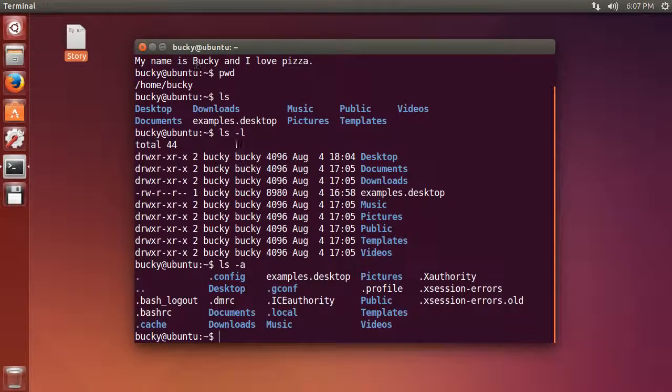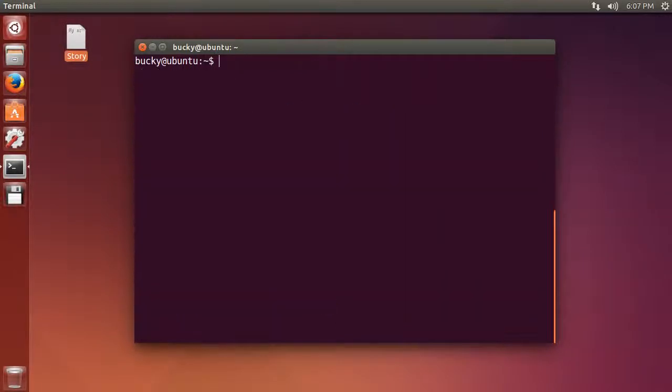And you see how my screen's getting kind of messy right now, there's just a lot of text on it. If you just type clear and hit enter, it's going to give you a nice blank screen, and you don't have to close out and open your terminal again.